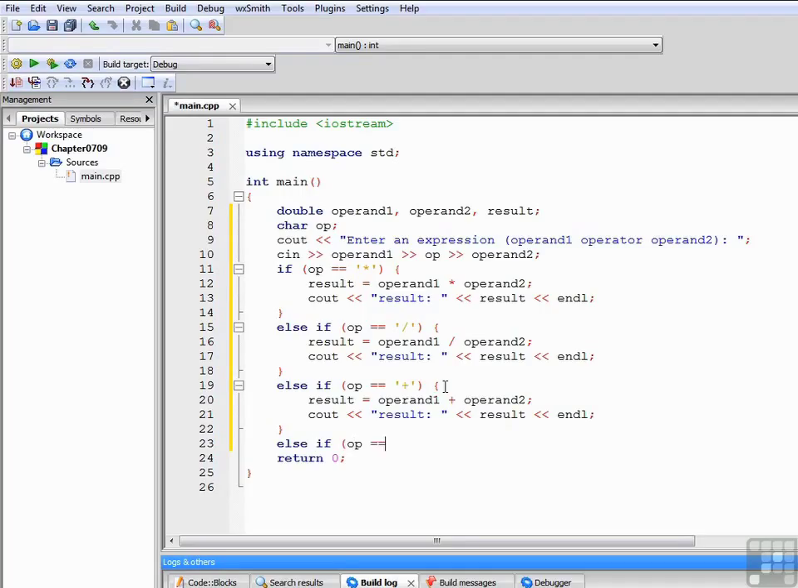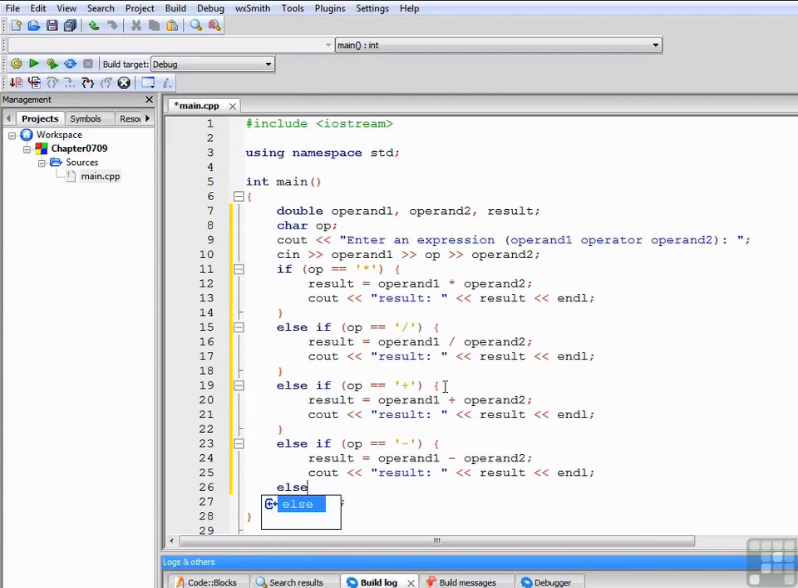If the operator is the subtraction sign, dash, then we'll perform subtraction, operand 1 minus operand 2. Then we display the result. And finally, if the operator is neither of those, then obviously this is a mistake. It's a bad expression, and we need to display that. So we'll simply write out bad expression. Now let's put a period there just to be a little more grammatical.